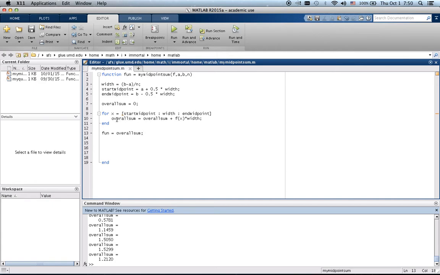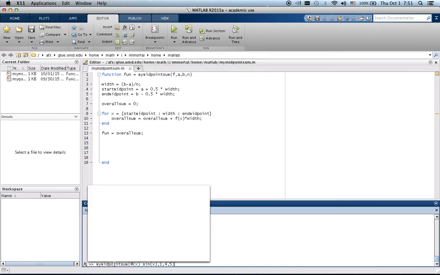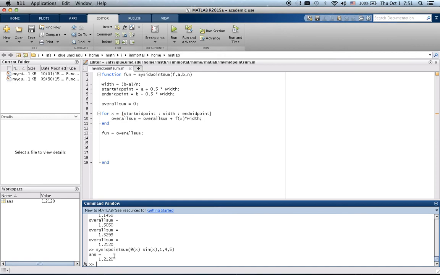For each iteration, it takes the overall sum and modifies it by adding the function at x, that x value, multiplied by the width. So this little piece right here is the area of the little subinterval, which is getting added overall. Then, when it's done, it takes the very last value, the current value overall sum, the value it ends with, and assigns it to fun, because fun is the thing that gets sent back. Should do the job. Bam, we get an answer. Okay? So you can test this, right?